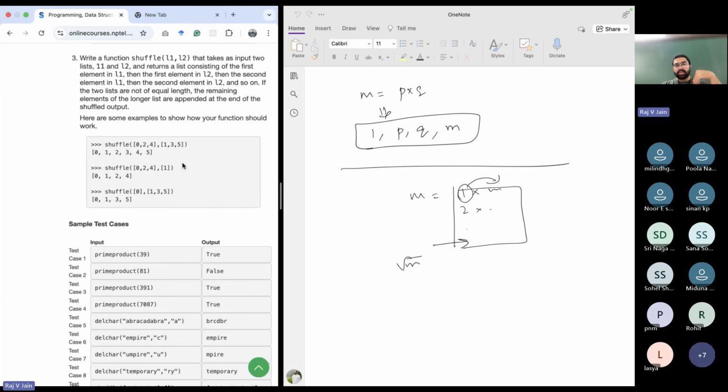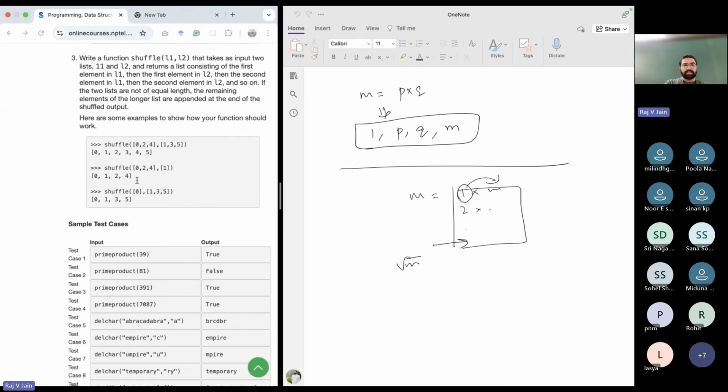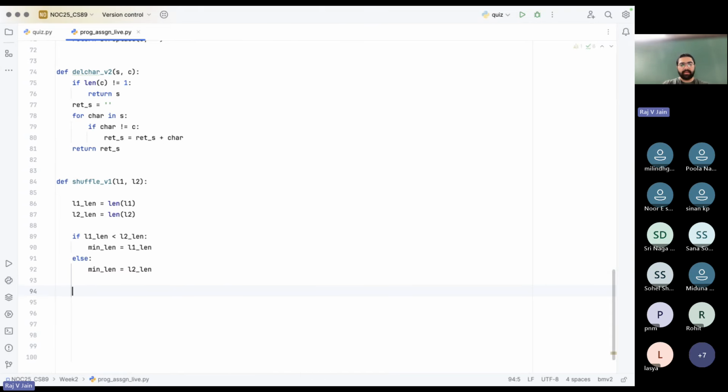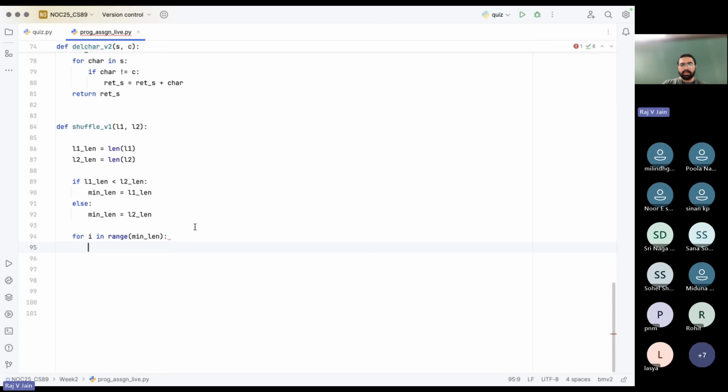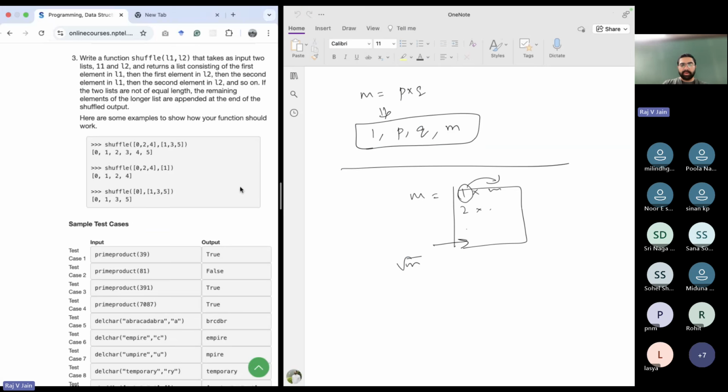But what you want to do here is iterate from the zeroth element to the minimum length that we have, right? So how would we do that? We'll go for a simple for i in range of minimum length. Okay, is that clear? So now we want to make a new list altogether, which has all these shuffled elements in it.